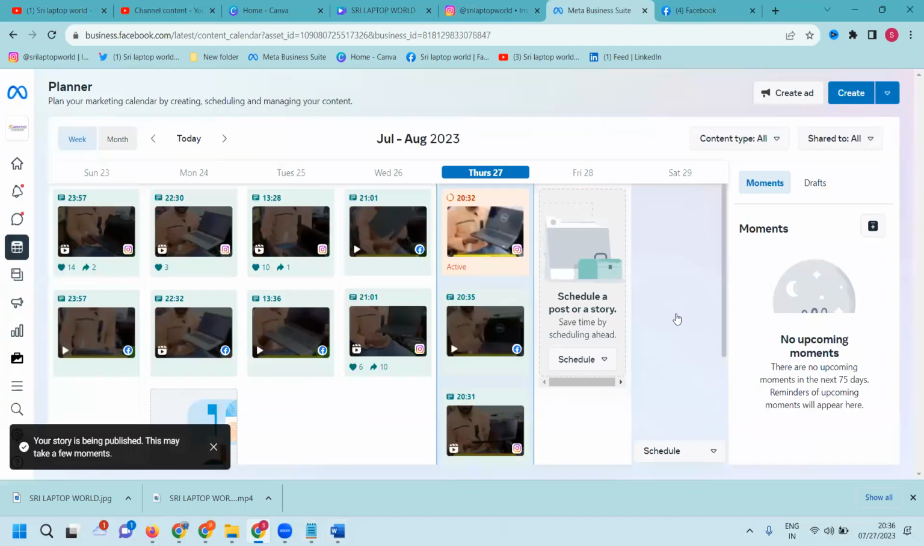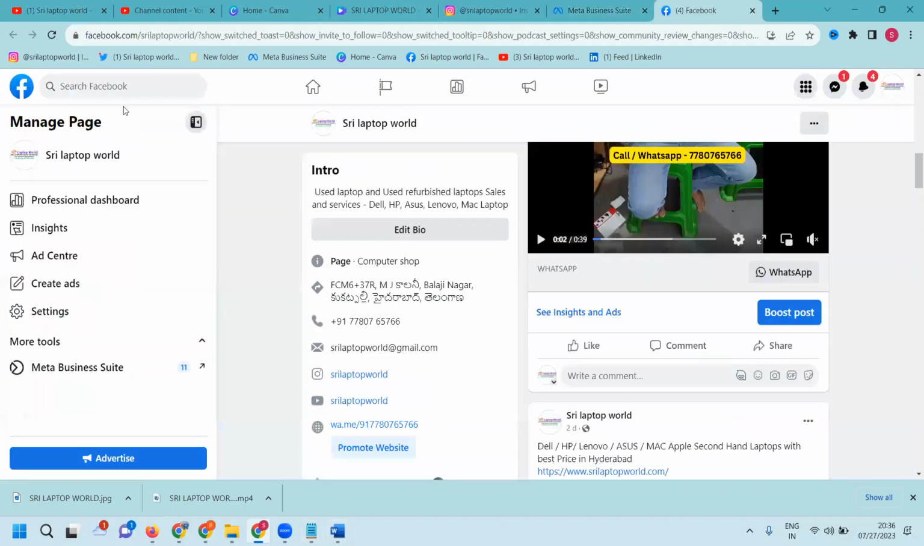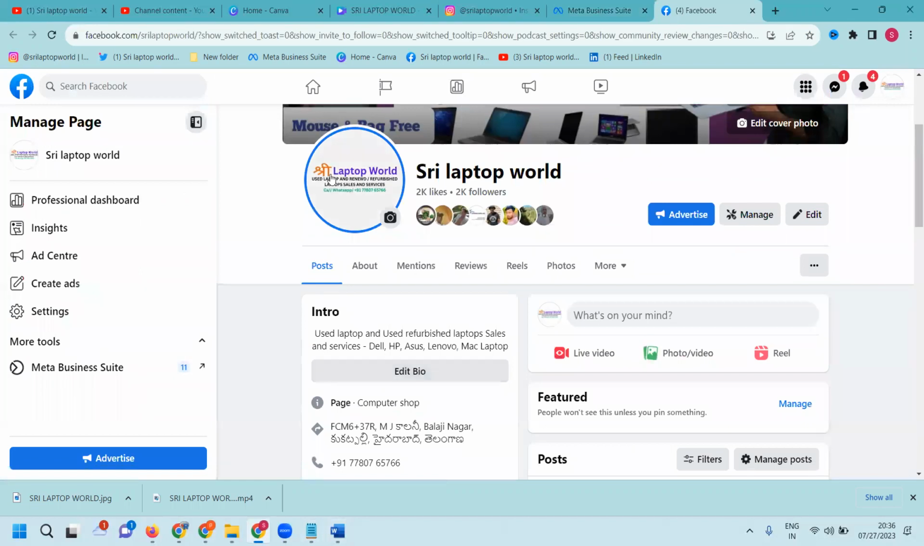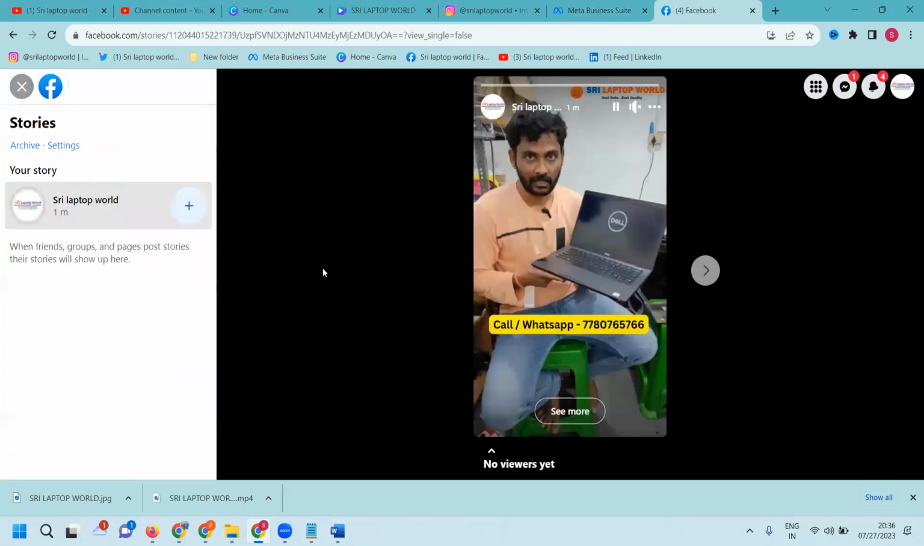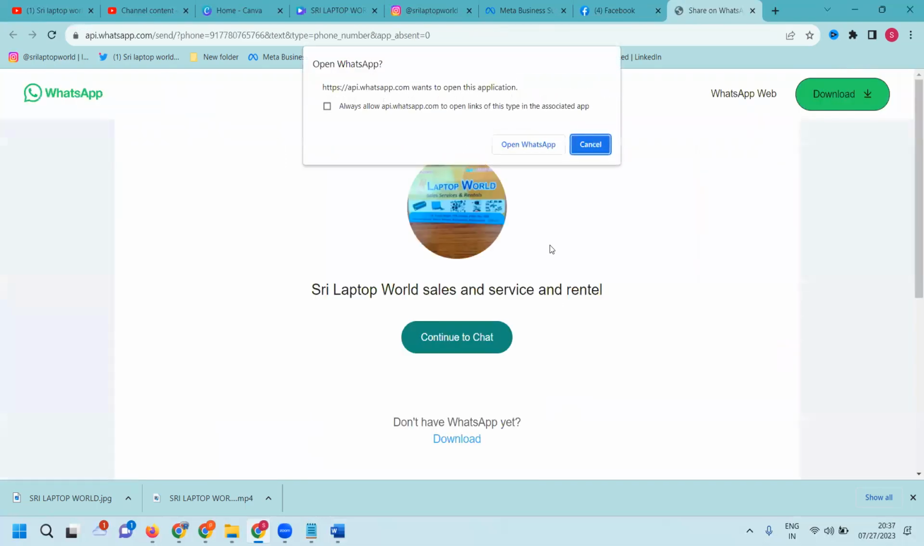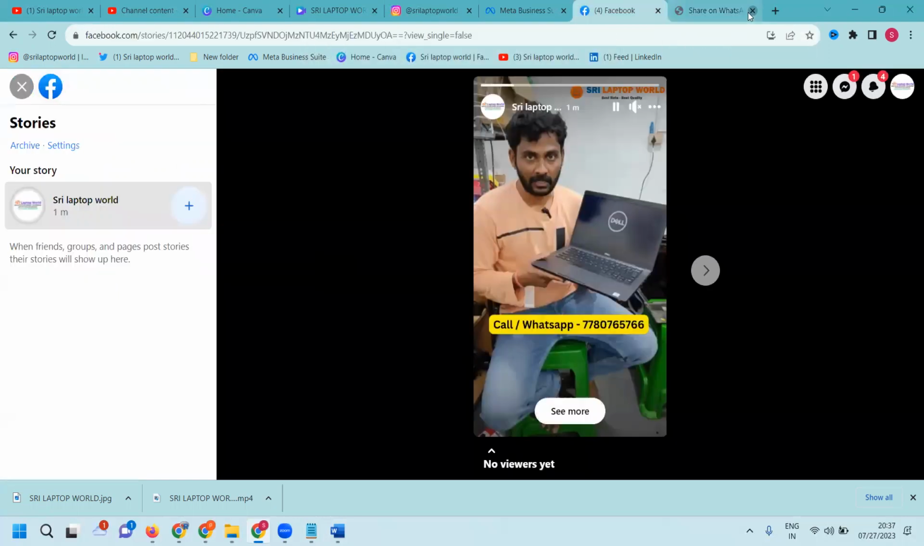What will happen is, any person who clicks the image on your particular Facebook page can immediately be converted to your WhatsApp number. In a fraction of a second, they reach your particular WhatsApp number. When I click here, they are immediately redirected to your particular WhatsApp number. So that is the swipe link we can utilize on your particular Facebook profile option.